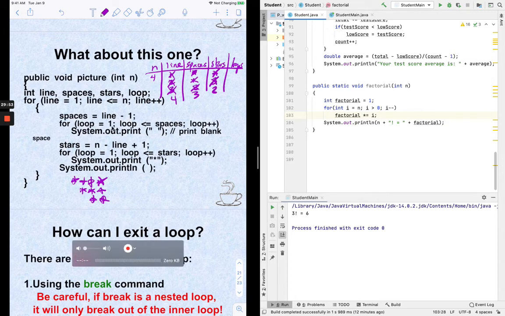So I'm going to print out, well, loop is 1. Okay. So I print, is loop less than or equal to spaces? Yes. So I print out a space. So there's a space here. And then this increments to 2. Is 2 less than or equal to spaces? Yes. So I print another space here. And then this increments to 3.